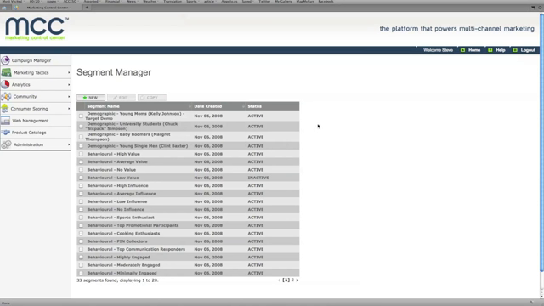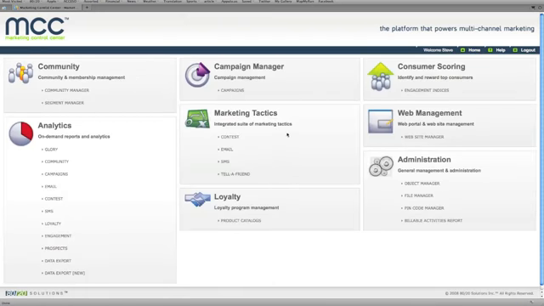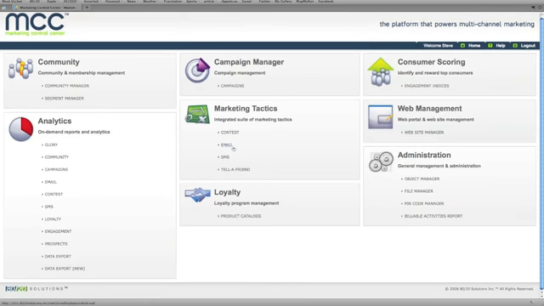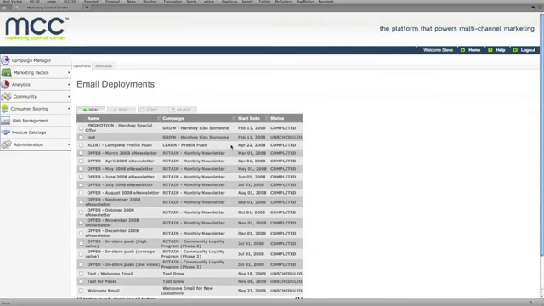So now I've got people in my database, and I've got my segments set up, so that'll allow me to market to different groups differently. Now what I want to do is actually set up my campaign. So I'm going to go in here and set up the different tactics that I want to use within my campaign. We talked before, I want to be able to involve email marketing in my campaign.